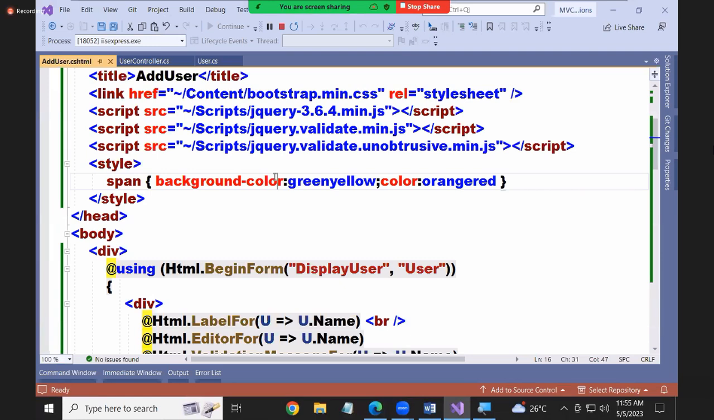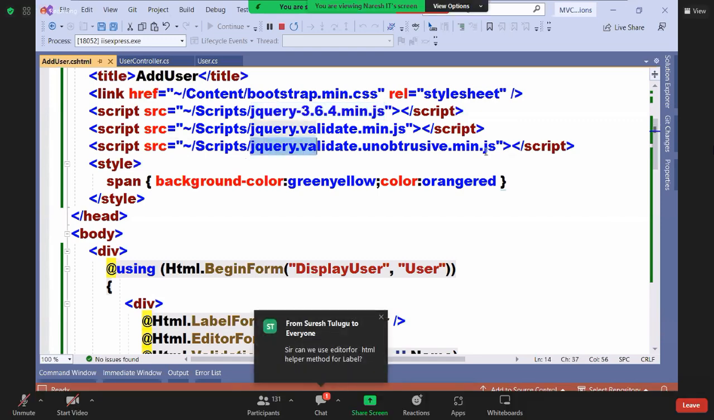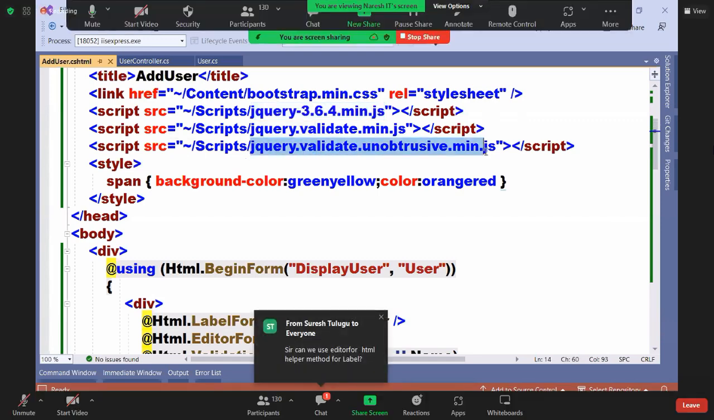What is that? jQuery.validate.unobtrusive.min.js. Actual validations are done by it, and to work with this, the core library is needed. What is that? jQuery. And this is for unobtrusive mode. We need this. Clearer? Okay.